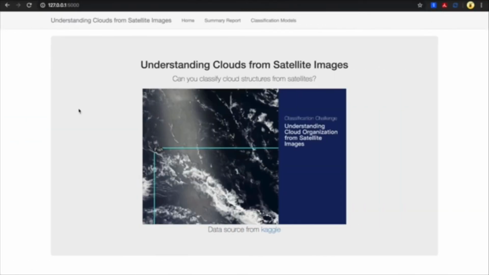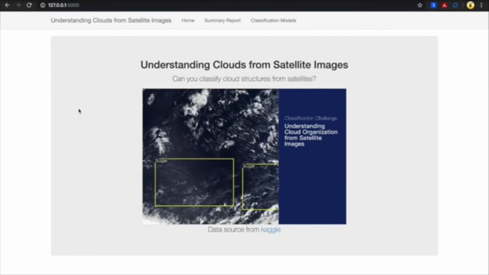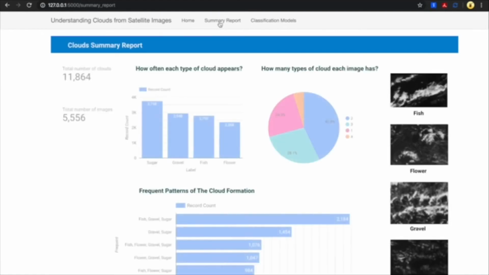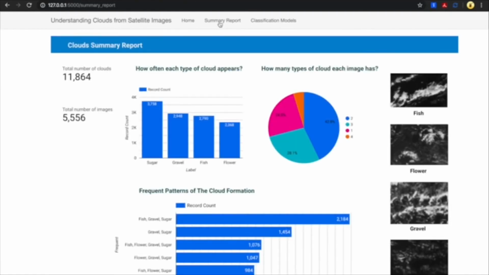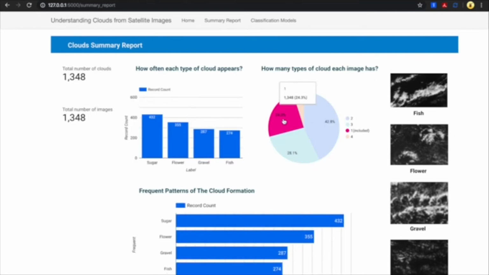This is the home page. Here shows our project's objective and data source. Then we embedded the Google Data Studio summary report inside the website. It gets data from BigQuery directly and draws these charts. As you can see, now there are in total 5,556 images and 11,864 clouds. If you want to check the distribution of frequent patterns for those images which have only one type of cloud, just click the pie chart. Then all charts will update automatically.